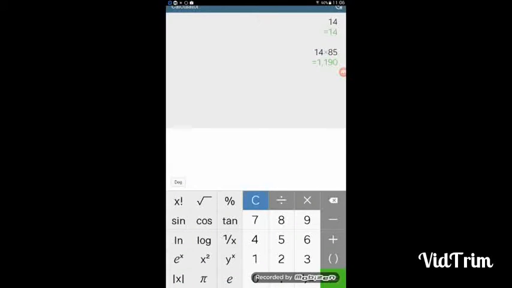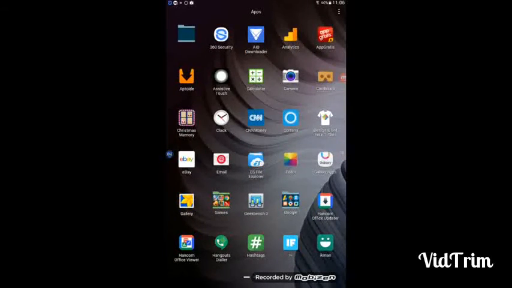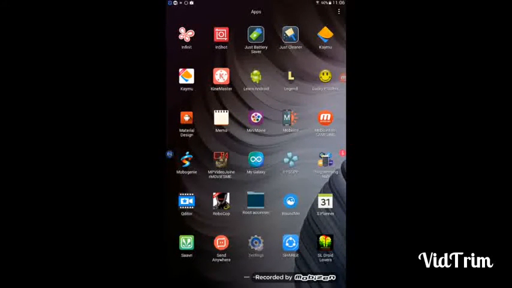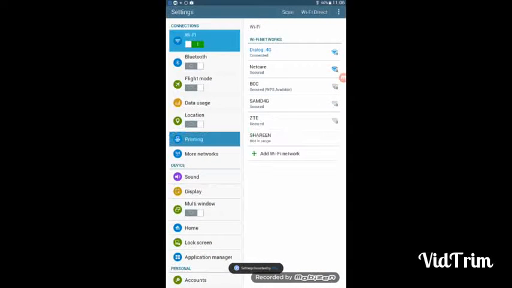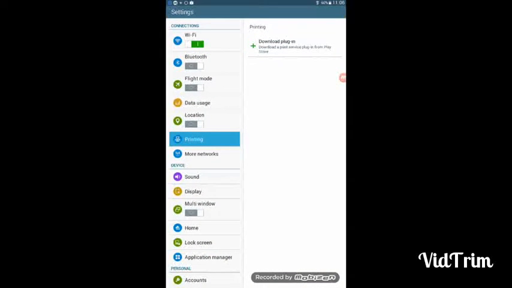And then printing on the go, this is a new feature of Android KitKat. You just have to go to settings, and there's something called printing on the go. This is just printing, a new feature of Android.